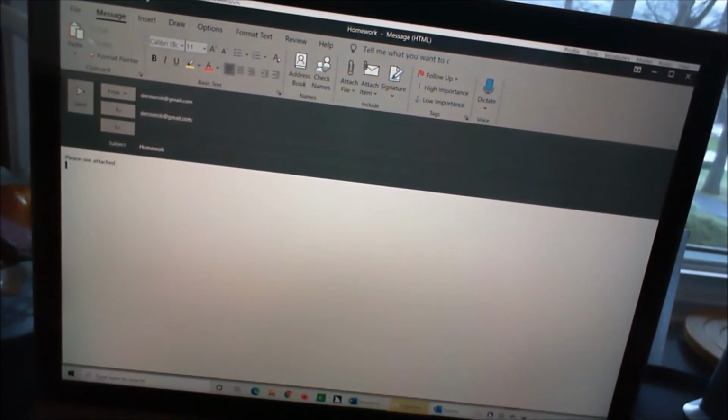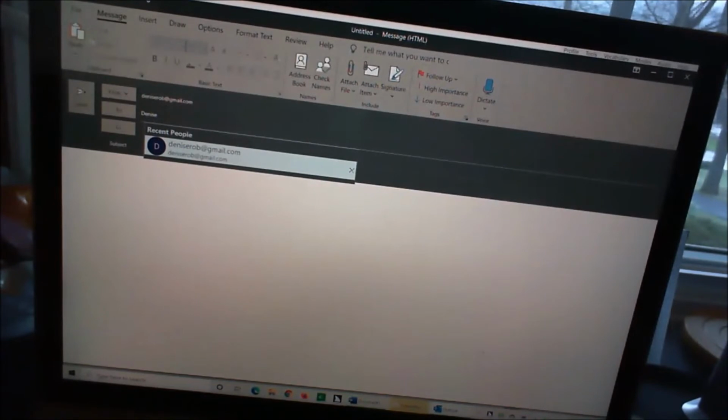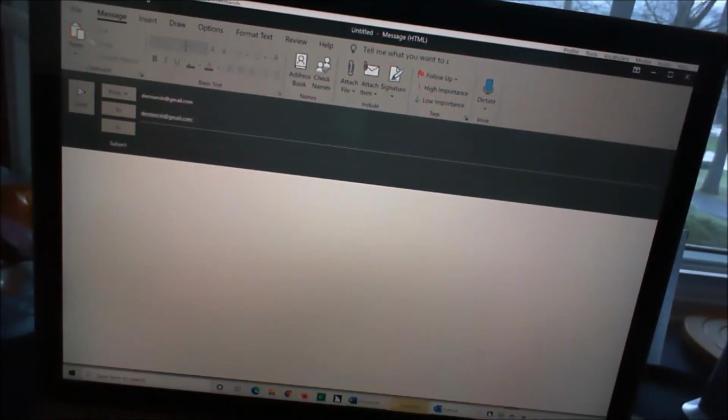Press enter. Denise Robinson. Press Control N. Denise. Press enter. Press tab twice. Press tab. Press tab. Homework. Press tab. Cap, please see attached. Period. Press tab. Tab. Press tab. Press enter. Press enter. Denise Robinson.